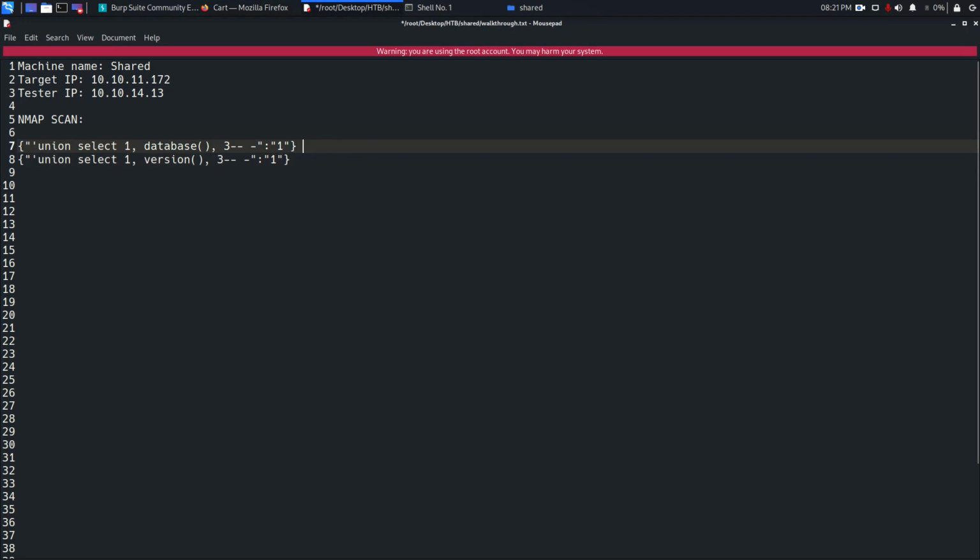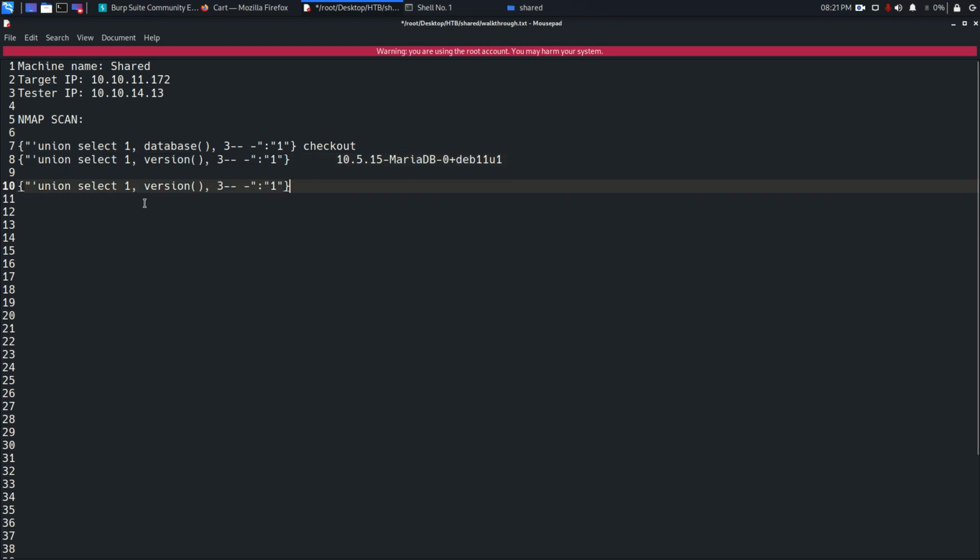So the database name was checkout and the version is this. Okay, now let's try to read the database, what tables there are, what columns there are, we will see that. So again, I'm going to just copy this value and paste it here, and we will build up on this, right? So union select 1 is 1, and we know that only this second column is the returned value we got on the web page.